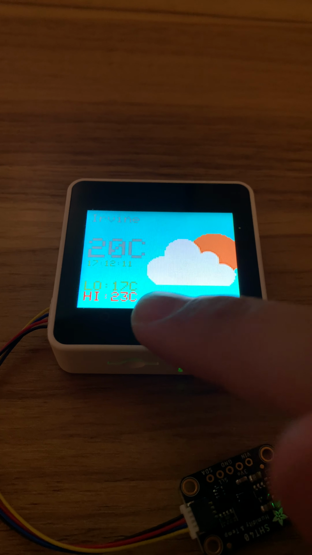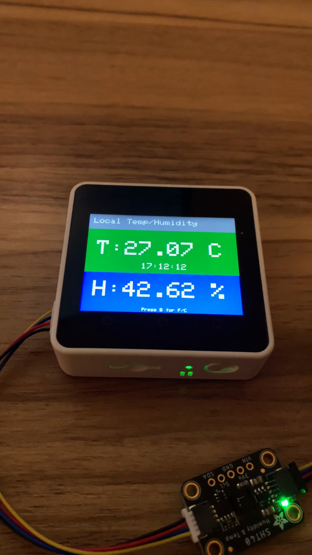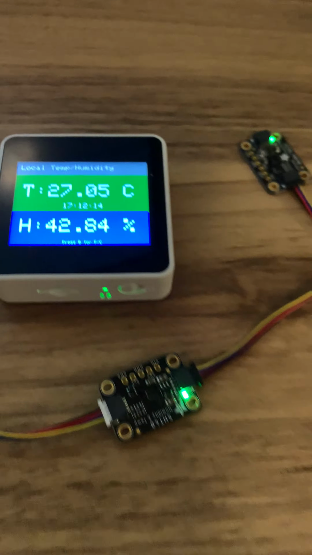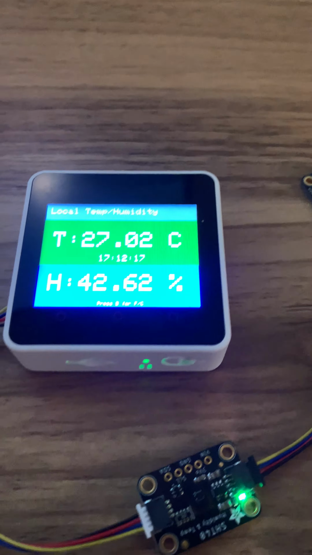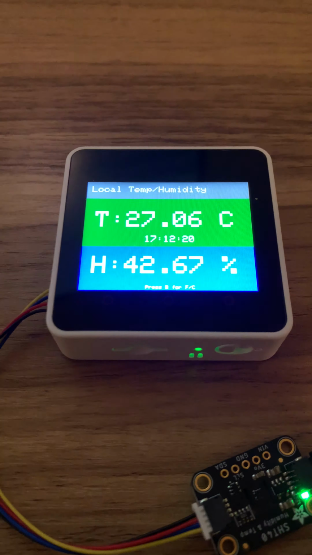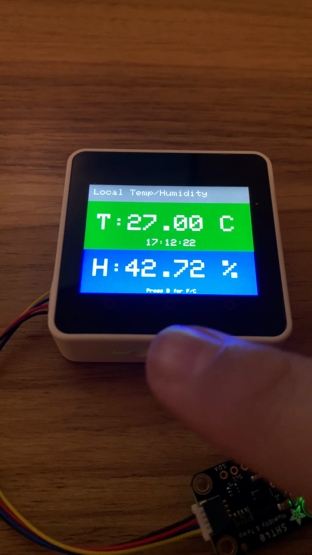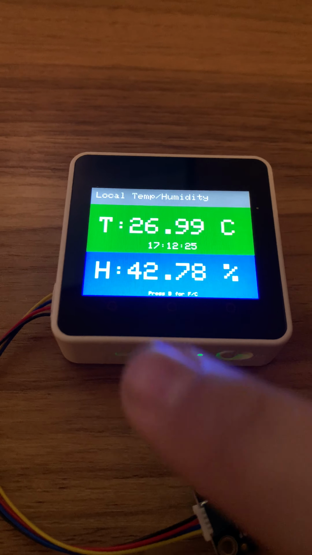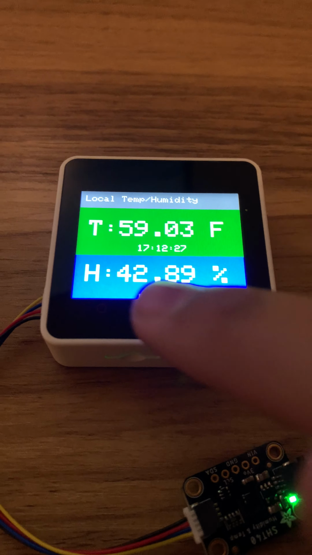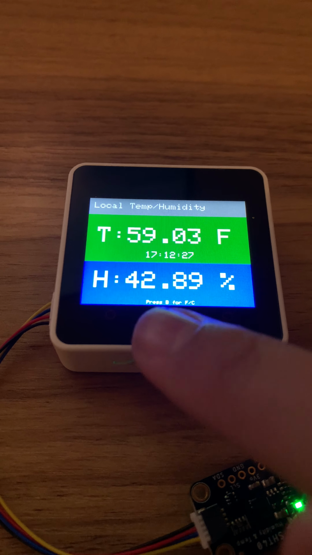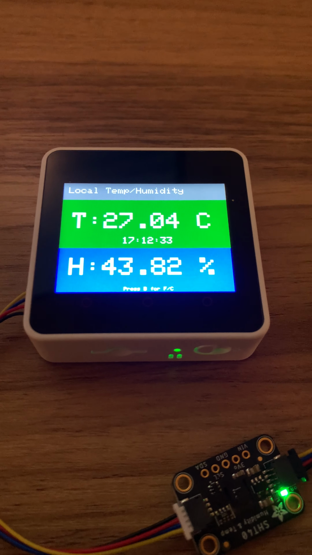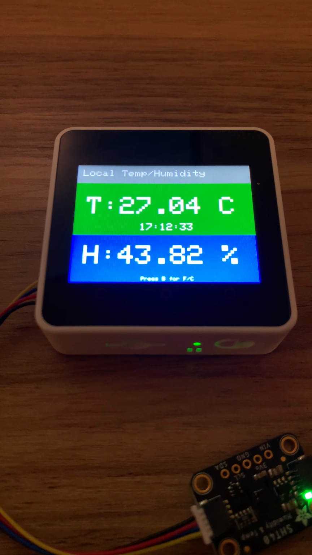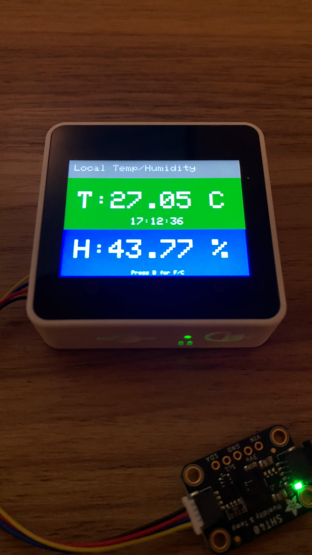So going on into the local temperature and humidity screen, we get temperature and humidity values from the SHT-40, and we're getting local temperature and humidity, relative humidity. When we press the button B, we should be able to get a conversion from Fahrenheit to Celsius. And then along with that, we're getting the timestamp from the latest readings from the sensor.